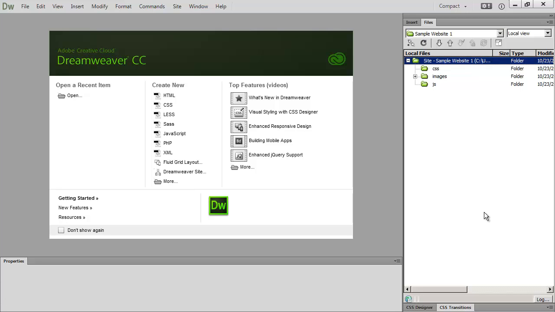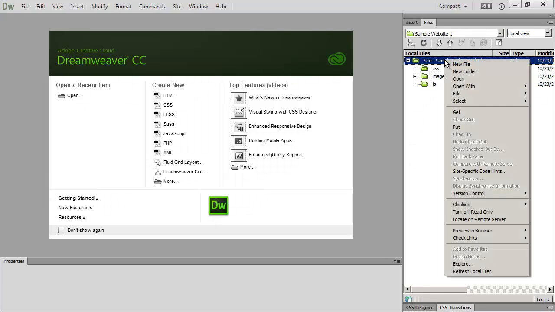Now, in addition to these three basic folders that you're going to go ahead and create inside of Dreamweaver, you're always going to create two files to start. One is going to be called main.html. And you create that in exactly the same way.